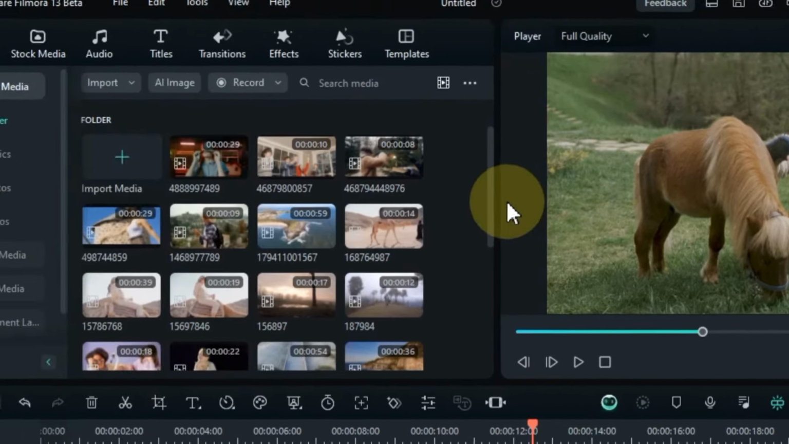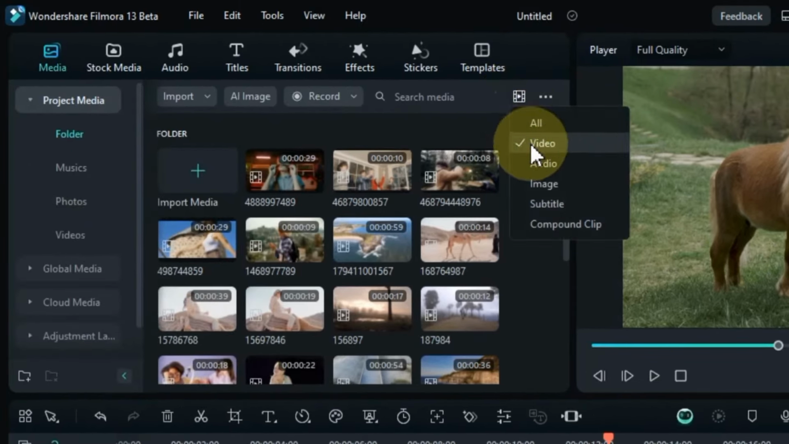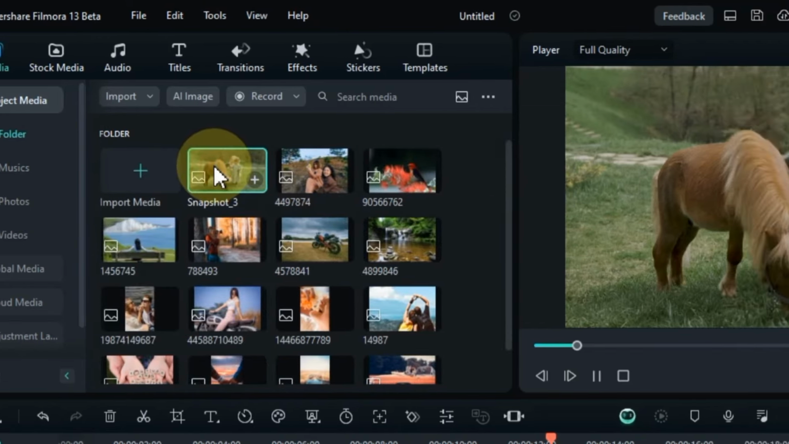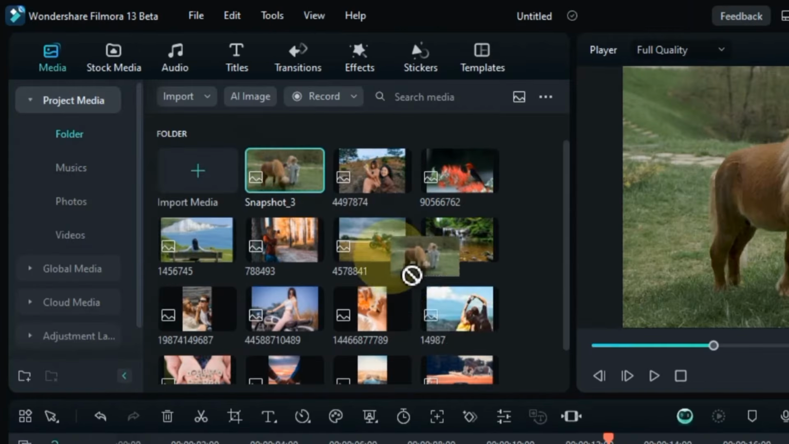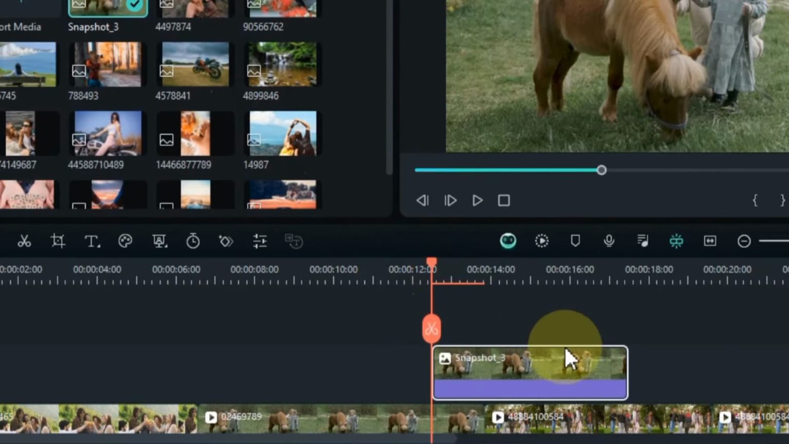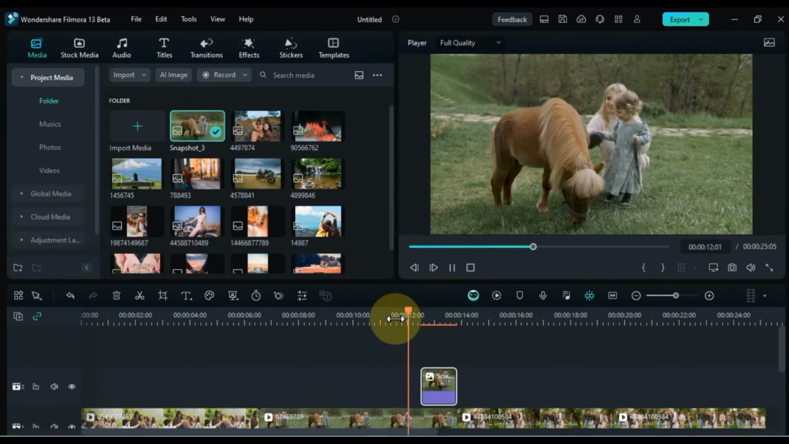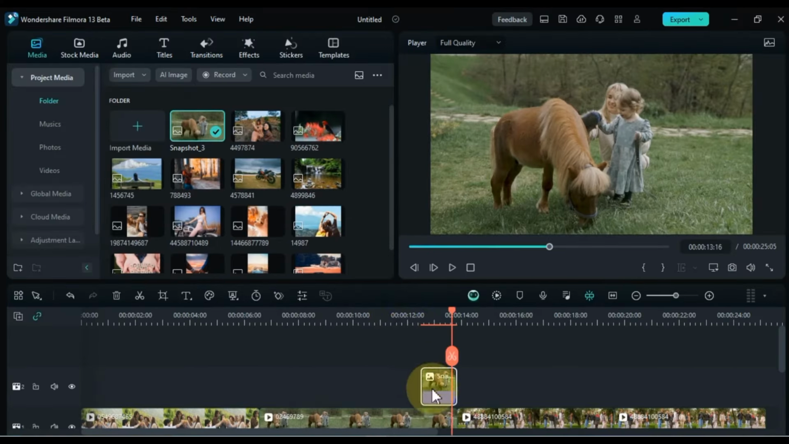You can find the snapshot in the media library. You can see our snapshot image here. You can also use this image by dragging and dropping it onto the timeline. You can adjust the duration of any image on the timeline, as I've reduced the duration of this image to create a freeze frame effect.